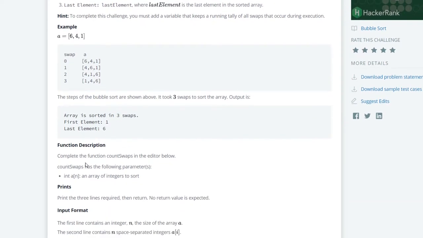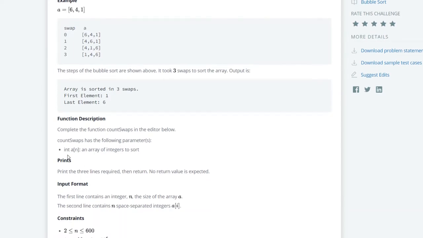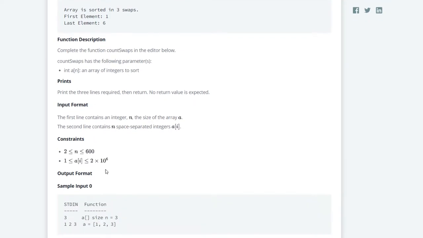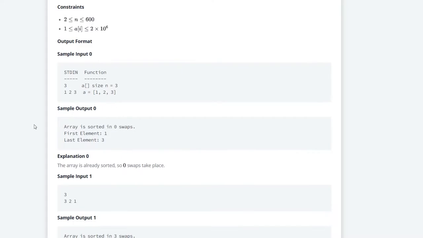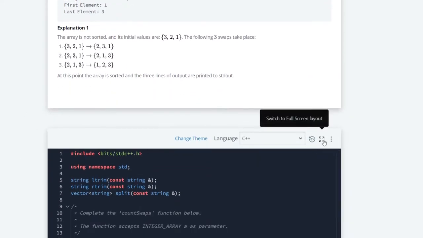So we are supposed to complete the function countSwaps in the editor below. countSwaps has the following parameters: int a[n], an array of integers to sort. Print the three lines required, then return. No return value is expected. And then it gives us some constraints, and a sample input, sample output, etc. Let's go straight to coding it now.